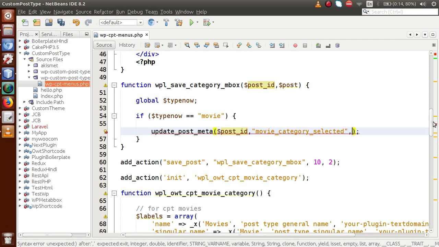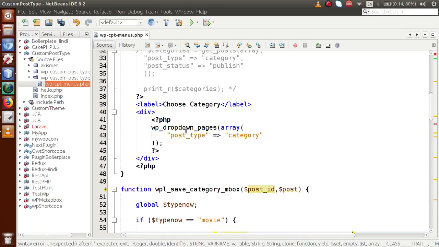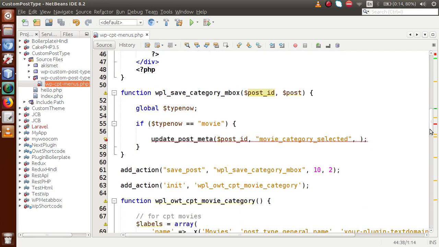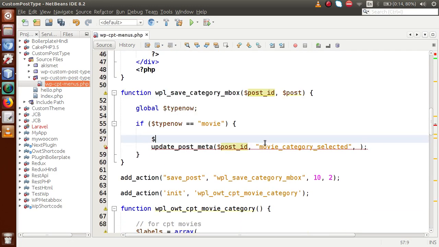While actually saving, we need to get the data of this drop down. So first of all we have to set the name parameter in here. Let's say the name is movie_category. So this is the name that we have defined. I'm just going to copy movie_category. Let's retrieve that value. So let's say category equals $_REQUEST, this is the movie_category. So we actually get the data inside this variable. Now let's say trim.